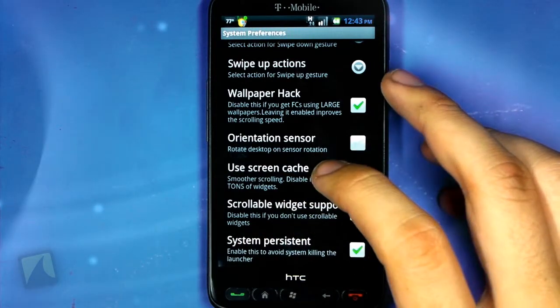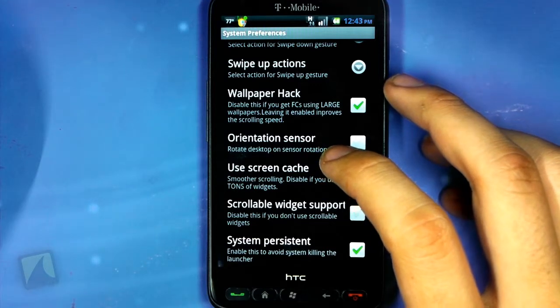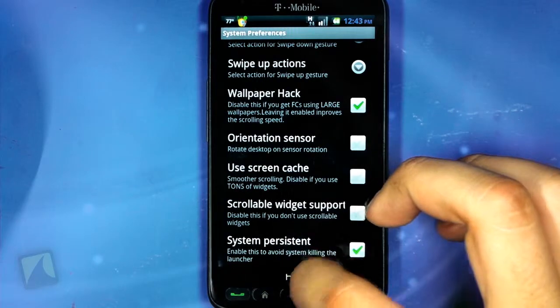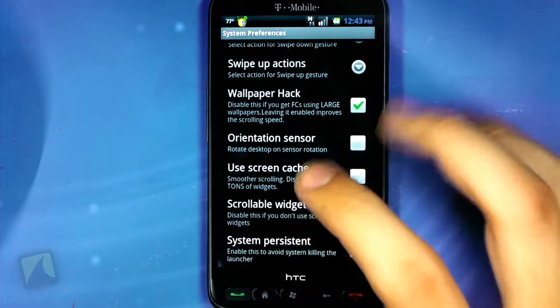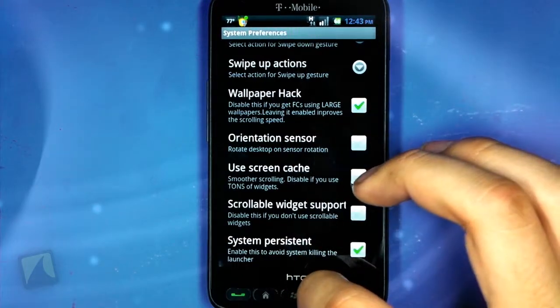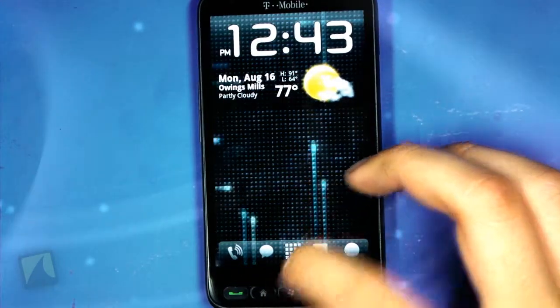And system persistent. This is so that if Android is slowly running out of memory or decides it wants to kill off something that you're not currently using, when it looks at your launcher it says, oh no, don't kill me, I don't want to be killed off. So this allows your launcher to always stay running. So it makes it really quick to hit the home button and go back to your launcher.